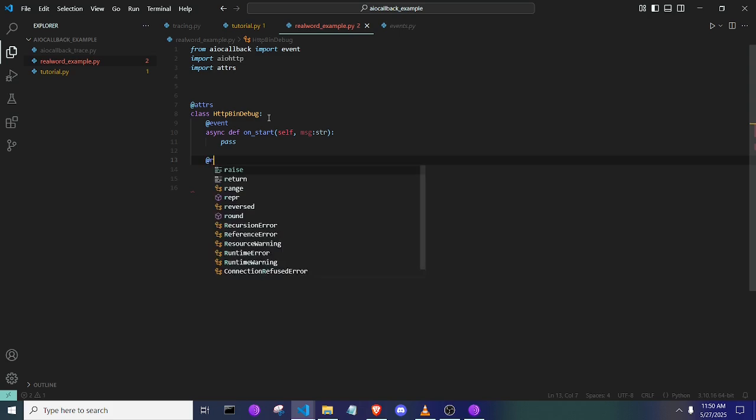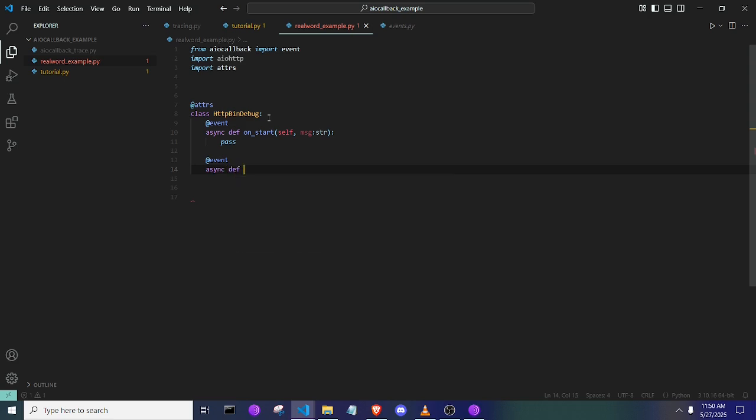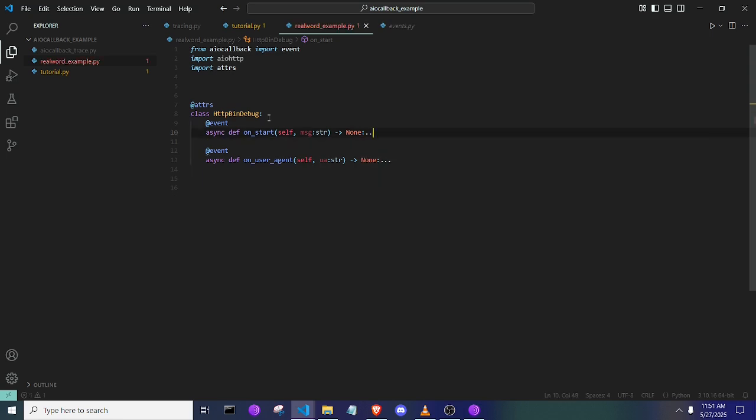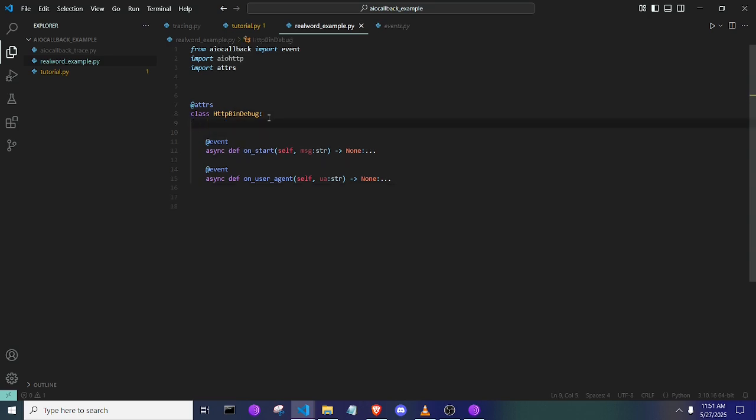And then another event that I think I want to add is on user agent. I'm going to just do UA for short. Now this does return none, so we need to make sure these events remember that they are none. There is nothing to them. Now we might want to add a context variable, and we are going to use attrs. I'm going to make sure I define that.